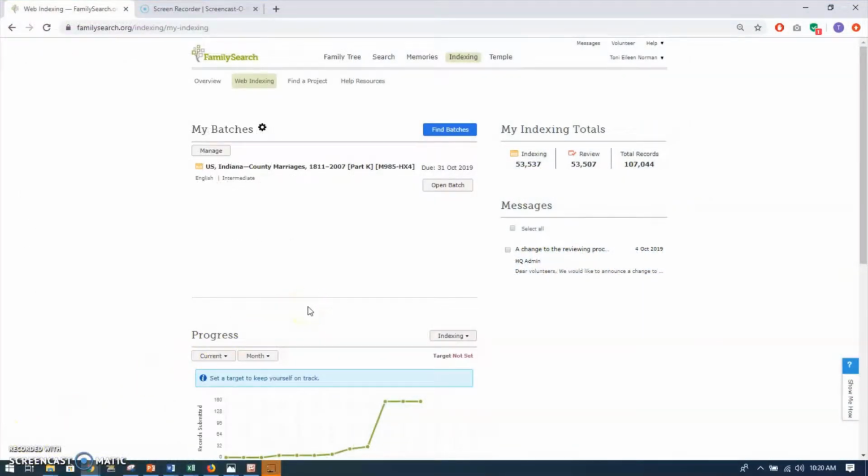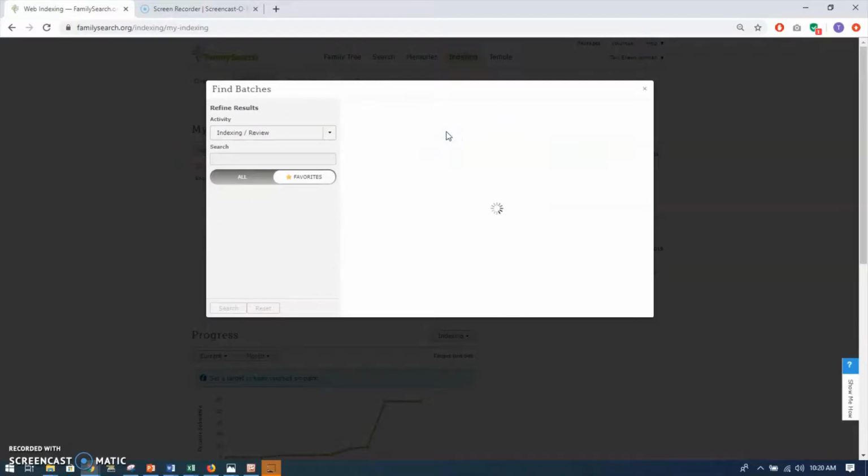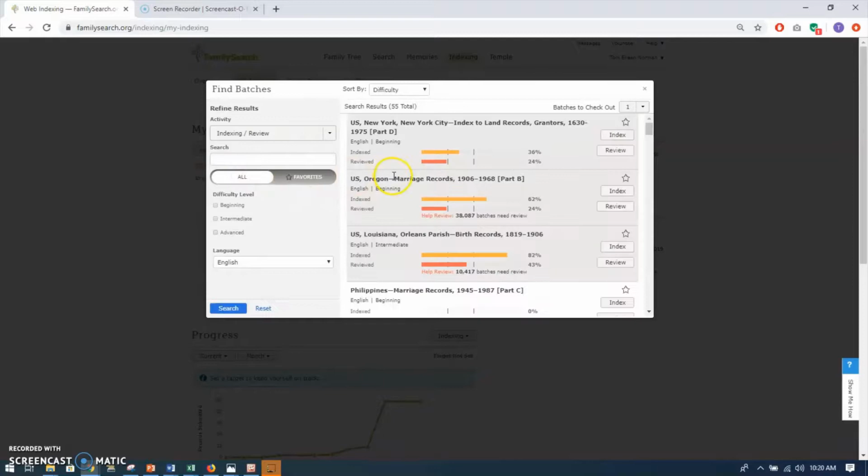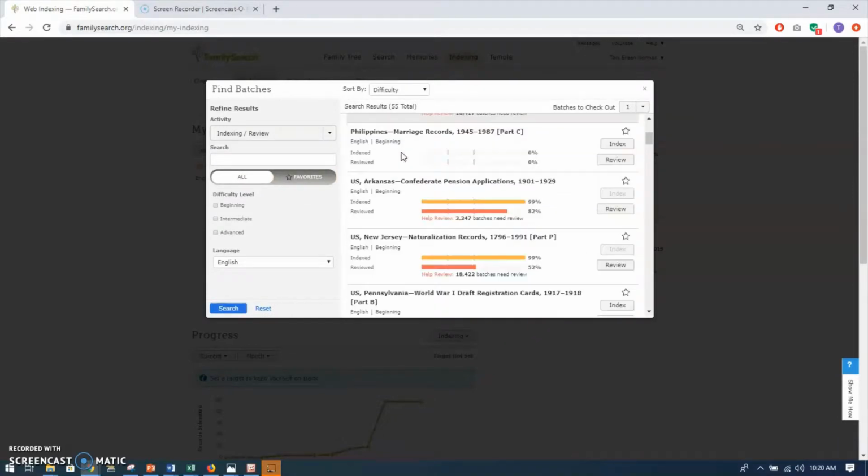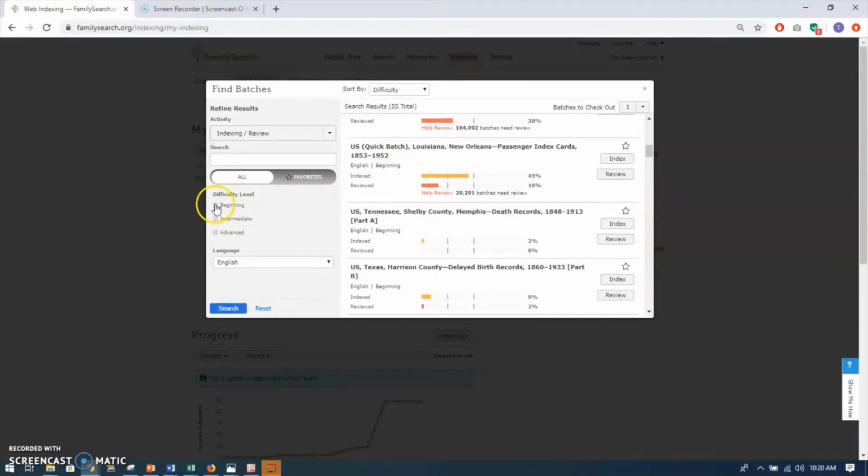Today I'm going to show you how to do indexing and some of the tips to make it a little bit easier. First thing is on FamilySearch, you will go up here to indexing and go to web indexing. That's where I'm actually at, but it will bring you to this and it will say find a batch. You can click on here and you have a choice. You can view all of them and it will list all of the different batches that you want. And then you can choose beginning, intermediate, or advanced.